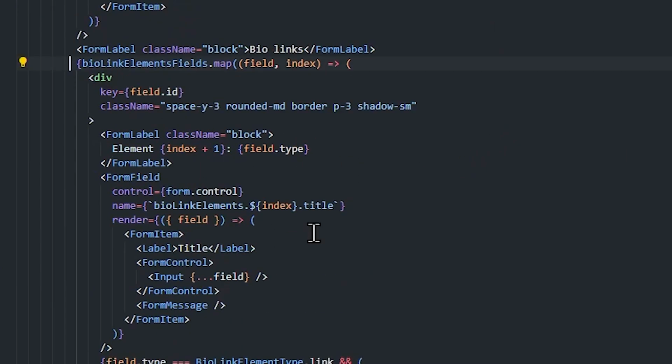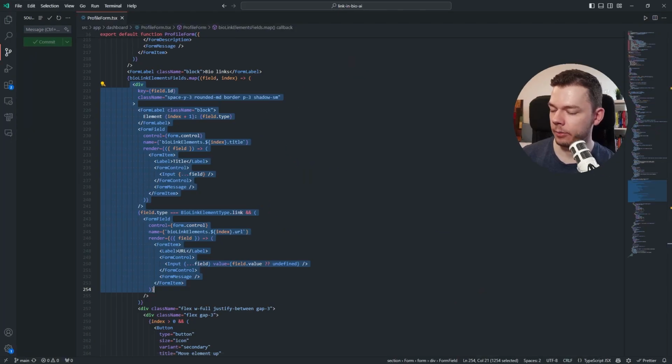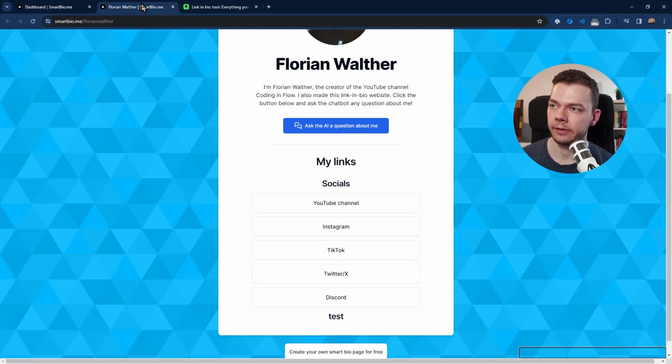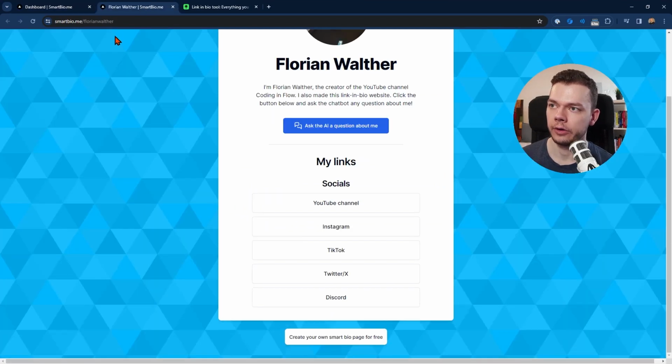And down here is our dynamic field, where, as I mentioned before, I use the useFieldArray hook from React Hook Form, and then we can add and remove these bio link elements. Yeah, and of course I can also remove elements, save this again, and it updates our page here.